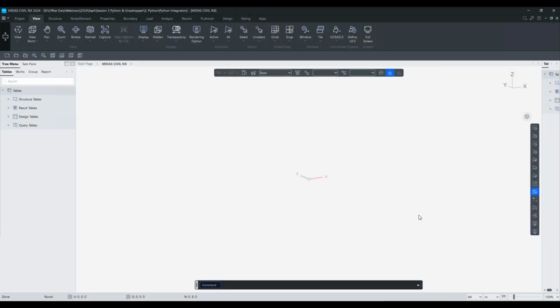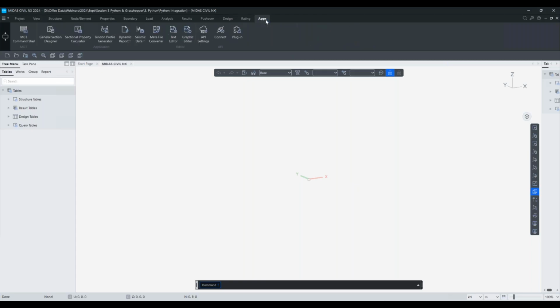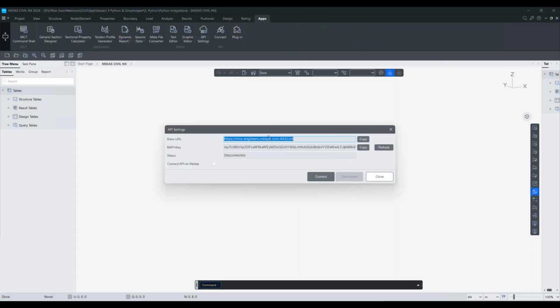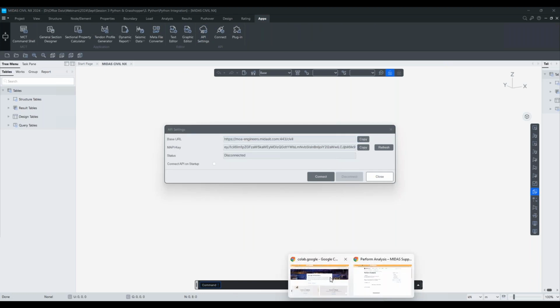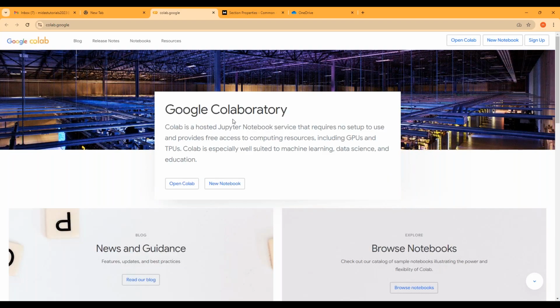Okay. So now, keeping the units in kilonewton meter, go to the applications and API settings. So we have the base URL and MIDAS API key. Now we will go to the Google Colaboratory, and here we'll click on the new worksheet. Make sure that we are already logged in.